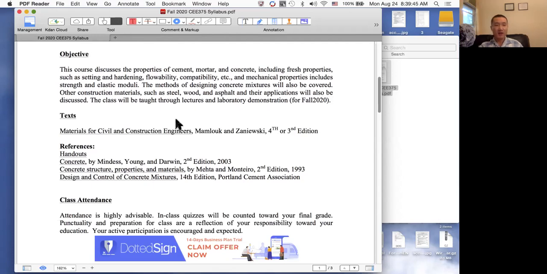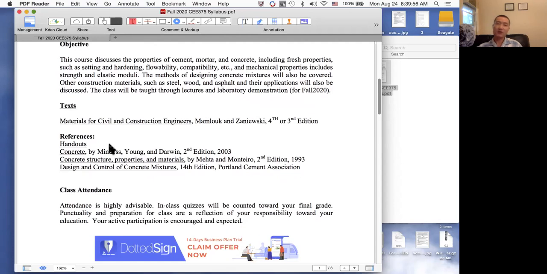The textbook is called Materials for Civil and Construction Engineers. Either the fourth or third edition will be okay. Several students emailed me about the textbook, but I will say the textbook is desirable, but not mandatory. To prepare for your midterm and final exam, you should focus on the lecture notes, which I will upload to Laulima before every class. The textbook is not mandatory.